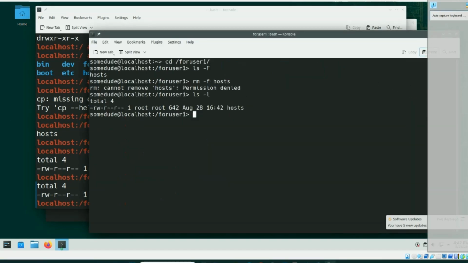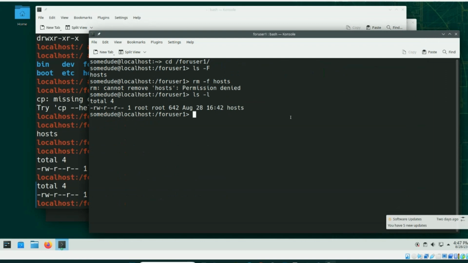Now switch back to our other terminal where we're logged in as a regular user, and do an rm -f hosts, do an ls, and we see the hosts file is now gone.